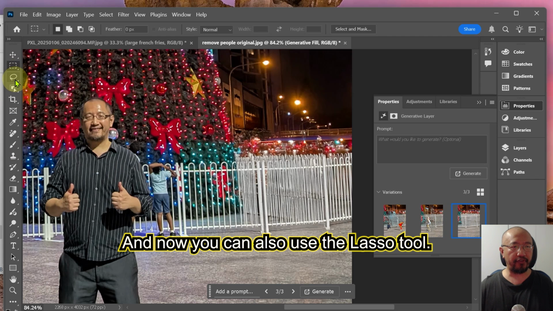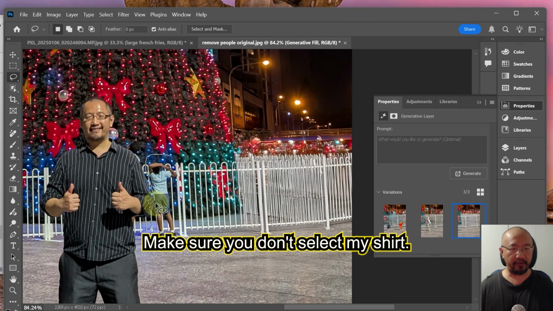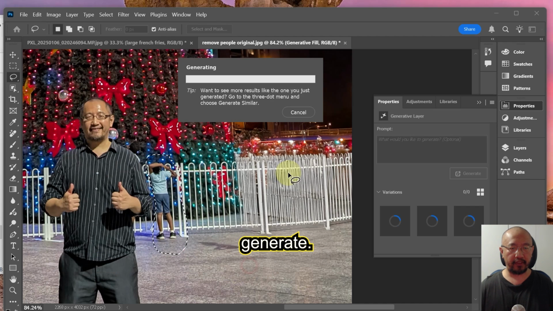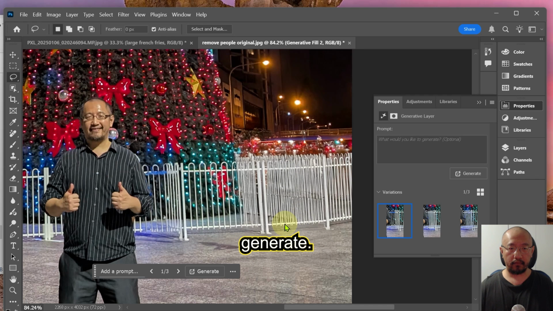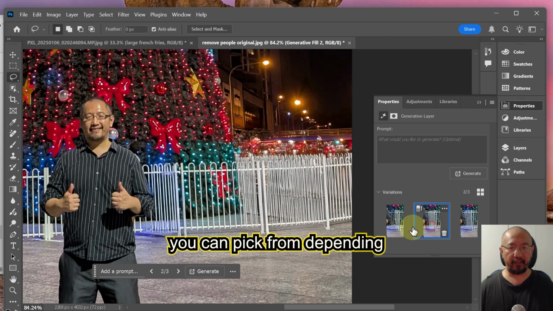And now you can also use the lasso tool. Select this person, make sure you don't select my shirt. And again, generative fill, generate. All right, so that person is gone. Again, there's a few options you can pick from depending on which one you like the best.